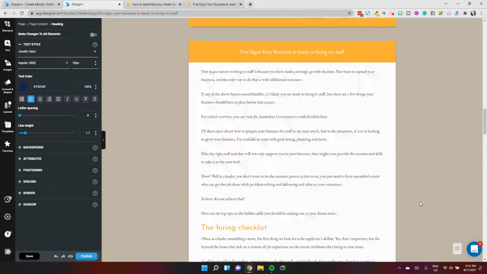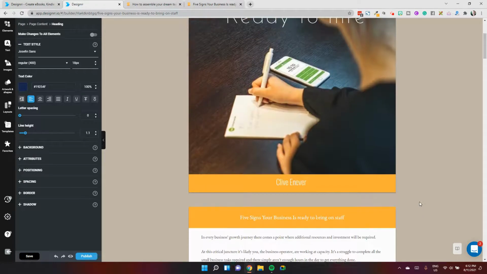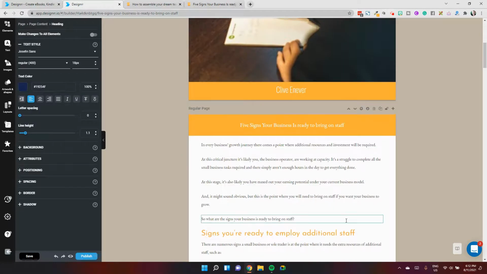So now we want to put some photos in the ebook because we want to make sure that it's more than just the blog post and it's got a little bit of content in there.